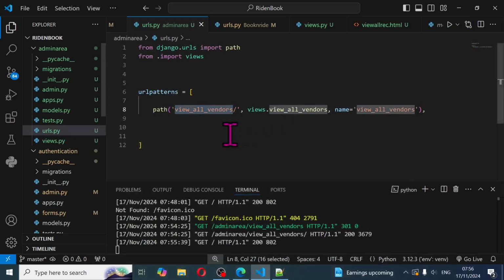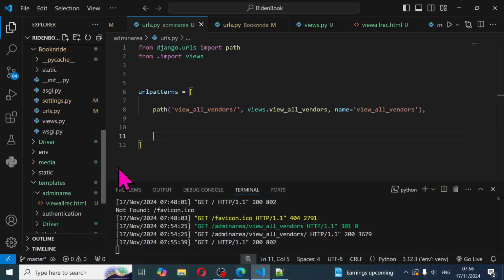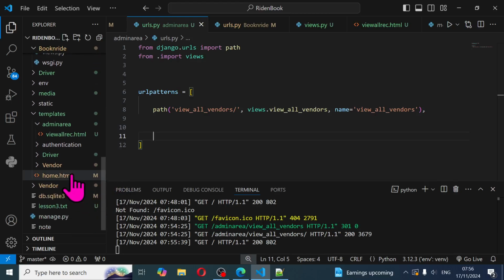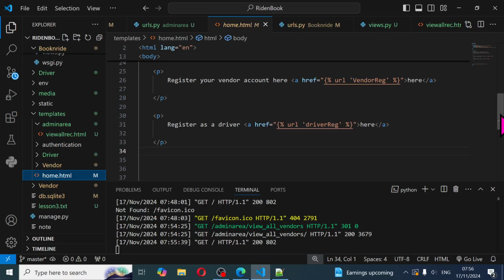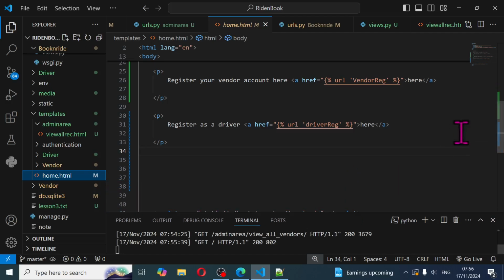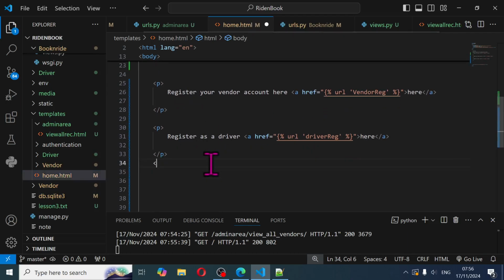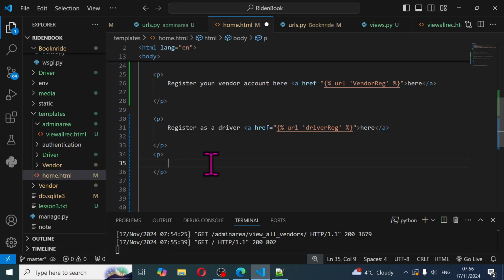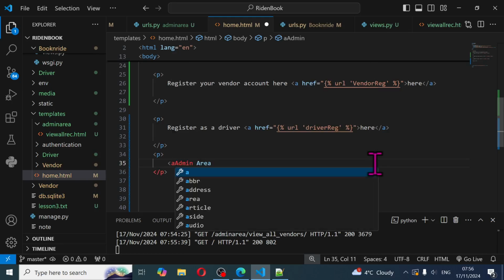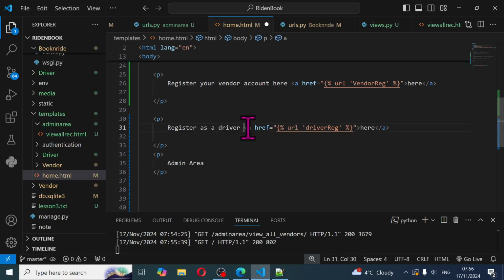So now what you need to do, you simply go to your homepage template, which is home.html, and then here we can place our link. So I'm gonna type a paragraph tag p for a new paragraph. I will say admin area. Now we can link it by typing, just where we did here, this a href. You can also do it.